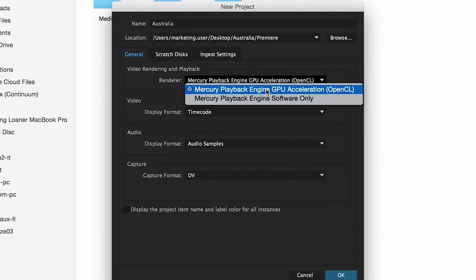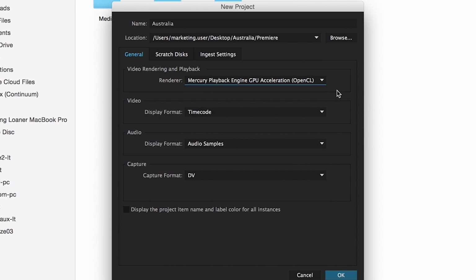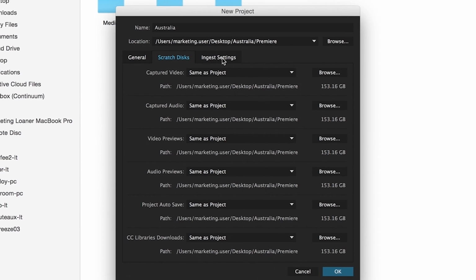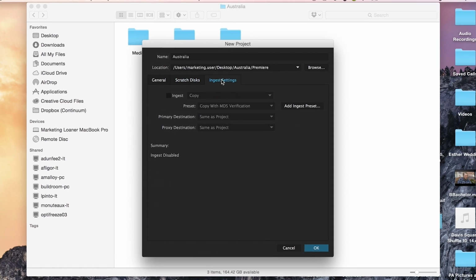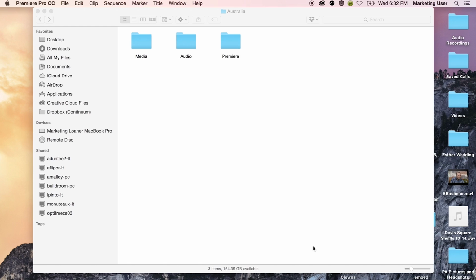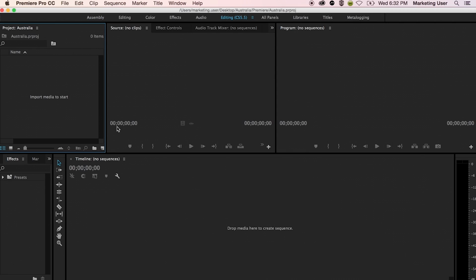Video rendering and playback, I usually use OpenCL. If you have it, like on this Mac, then you should use it. That's all good. If you don't really need capture, scratch discs, I usually keep it the same as project. And so when I created that Premiere project, all those scratch files and everything will be in that folder, so it's nice and neat. Ingest settings, this is something new, so I really haven't done anything with it yet. But let's just click OK and we're all set.